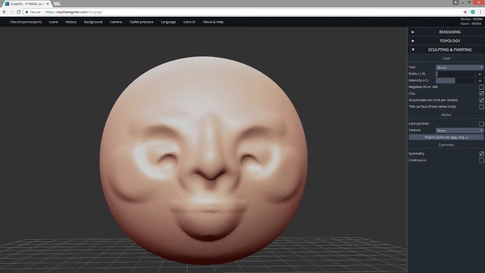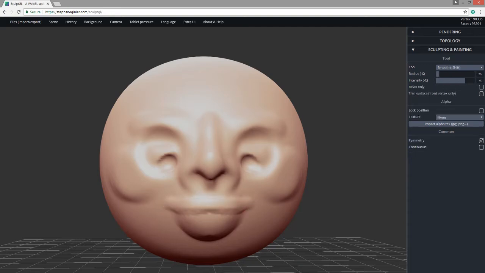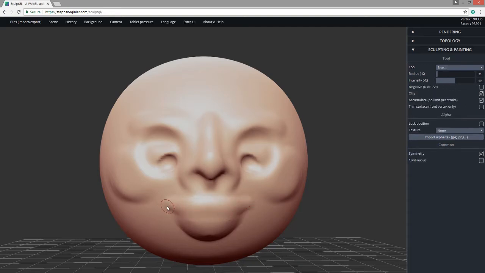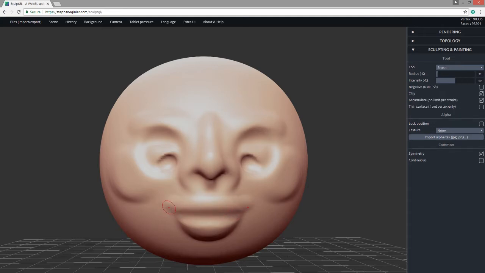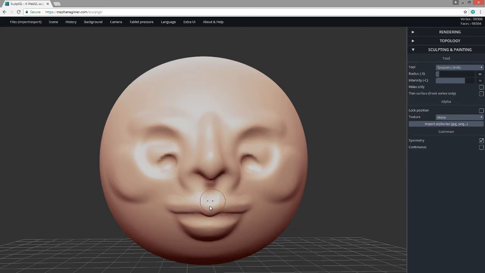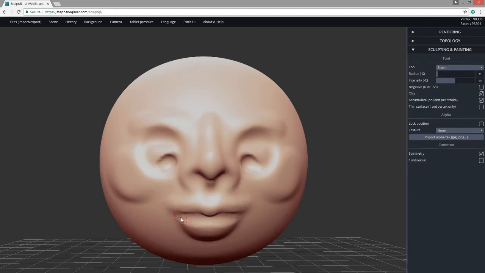Let's see if I can make a mouth. I'm going to drag right here to make a mouth. Hold the Alt key and drag right here. Hold the Shift key to smooth. So just making like a little mouth here. Make a little V. Hold the Alt key and press right here. Smooth.